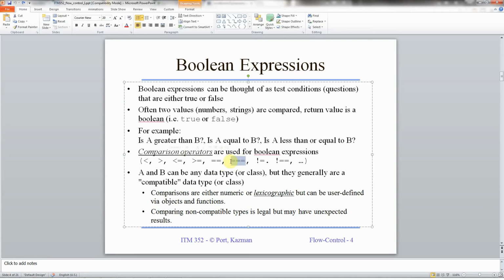Equals is equivalent. Now this special one is identically equals. This means not just equal in value, but also equal in data type. As we mentioned before, you might have the number 0 being equivalent to the Boolean false, but it's an integer, so it's not the same as the Boolean data type false. So if you said 0 equals false, that would return true. And if you said 0 identically equals false, then it would not be.